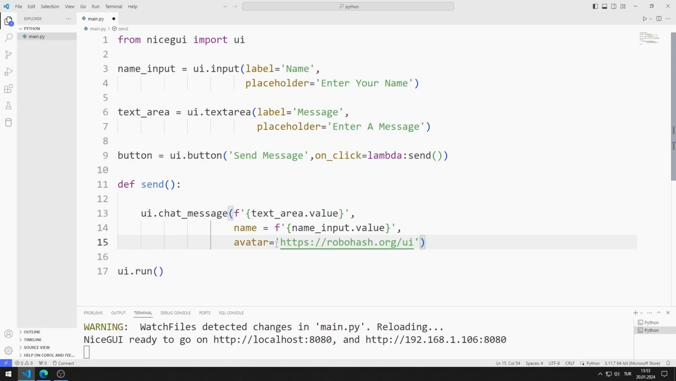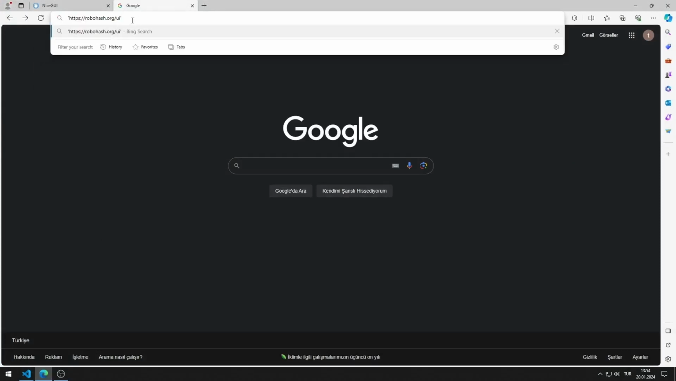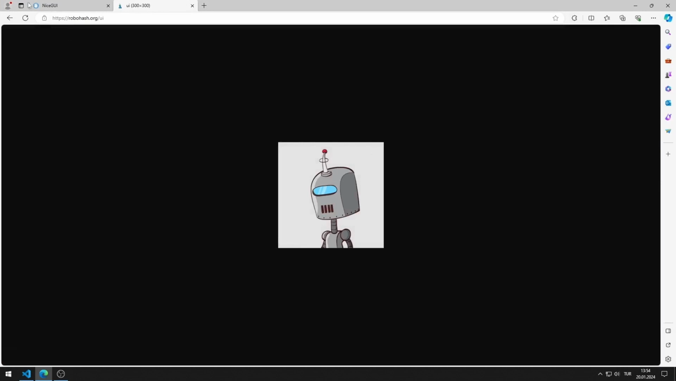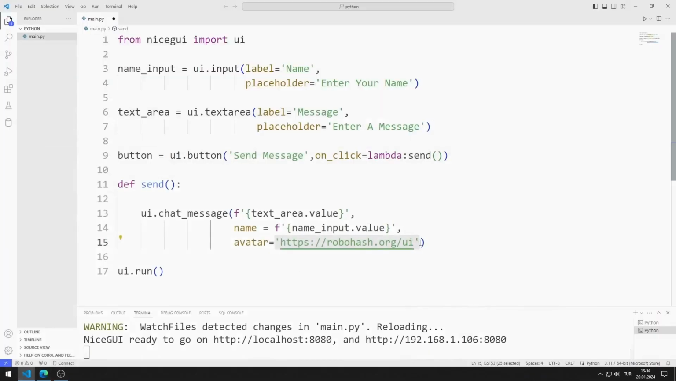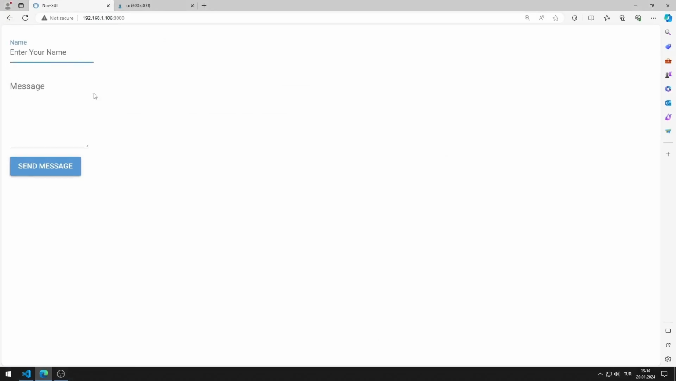I can show you the image I added using a web browser. I will use this image. I am saving the code file. After the texts are entered into the input objects, I click on the button. The message image is displayed on the web page. You can show more than one message on the screen.